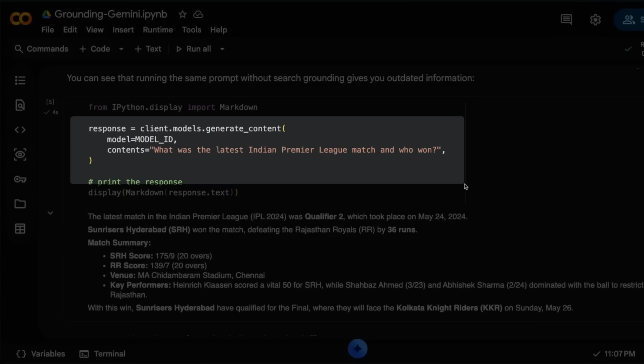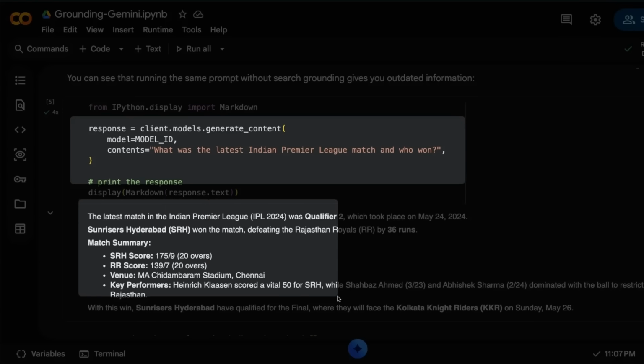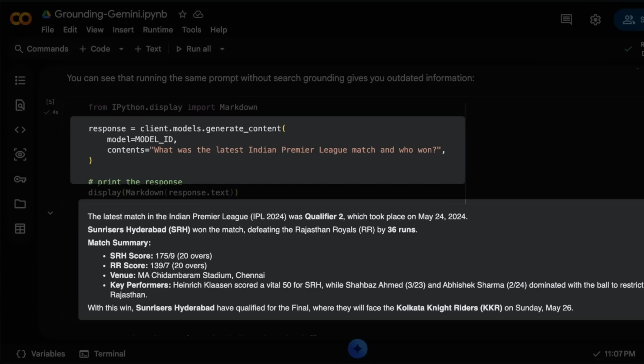Now, if you don't provide the tool to the agent or the LLM, it's going to just use its own internal knowledge that is frozen during training. And you can see that it is providing outdated information.